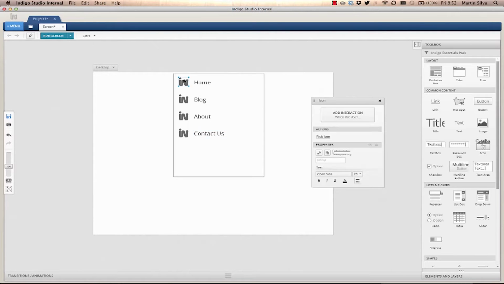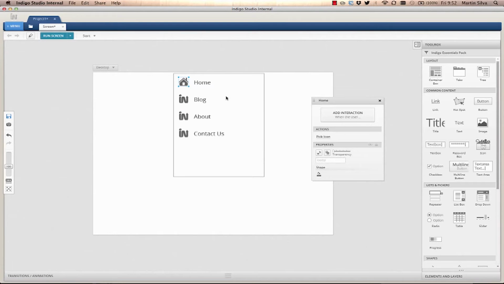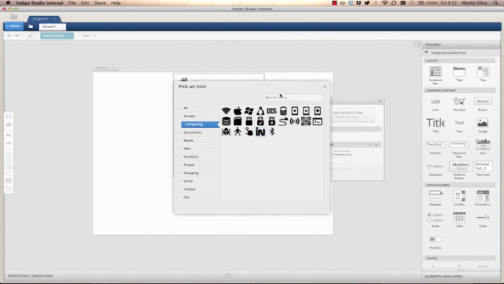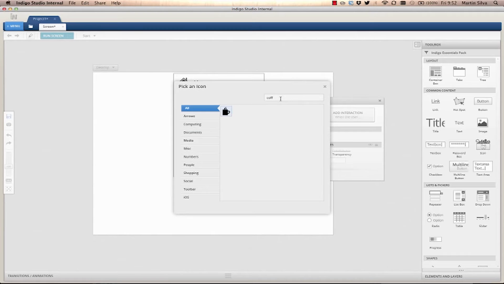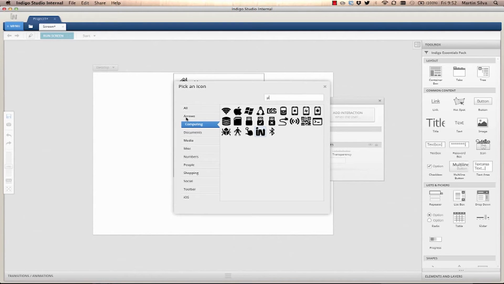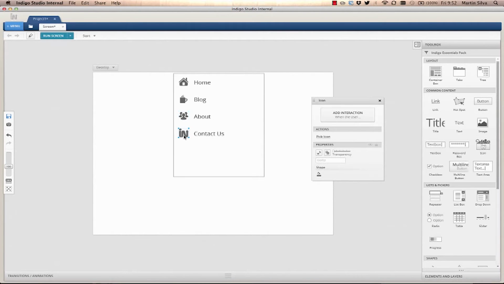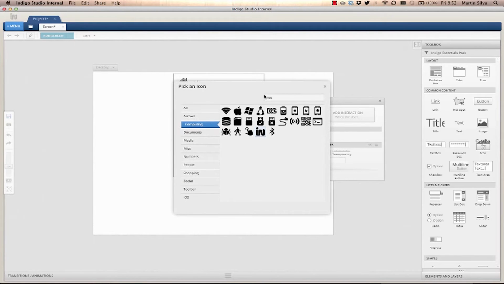And I want to change some icons to home, coffee, people for this one. For contact, we'll just put some mail.